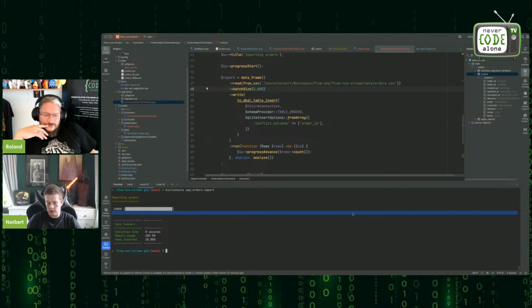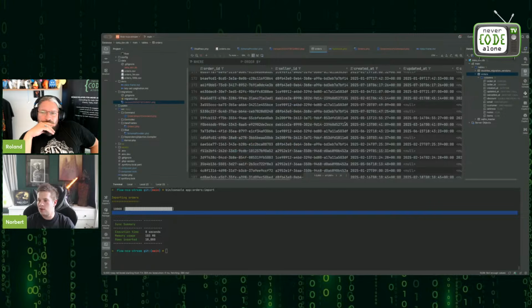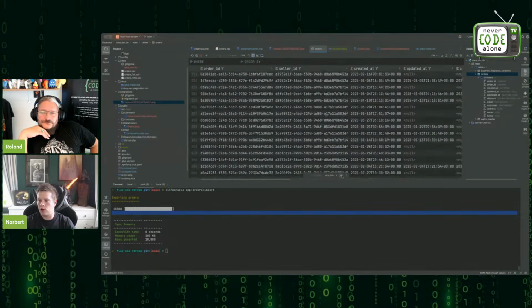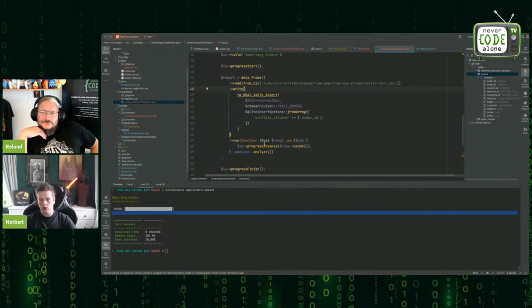Memory consumption significantly increased. Execution time is still acceptable. It's still below 1 second, a couple hundred milliseconds. As you can see, I was importing the data multiple times, no errors. We loaded all 10,000 rows to the database, right? So this is how easy it is to add something to the database.